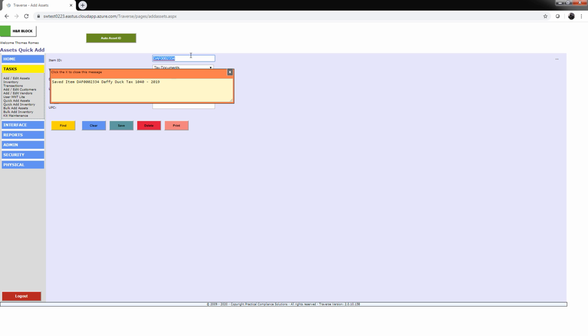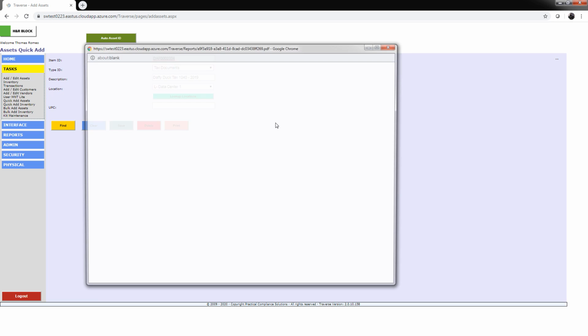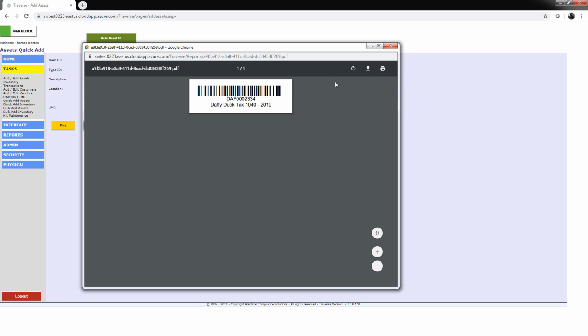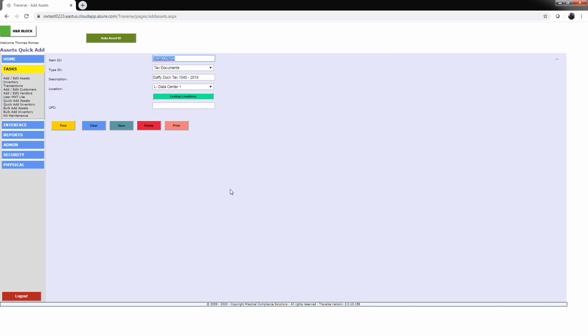Save it, it's saved, and now I have my file folder in front of me. It's blank. I print it, and there it is. It goes right out to my Dymo. I print it, I stick it on the file folder, and now I move on to my next customer. So creating tax documents in Traverse is that simple. We tried to minimize the steps so you can get the job done quicker.